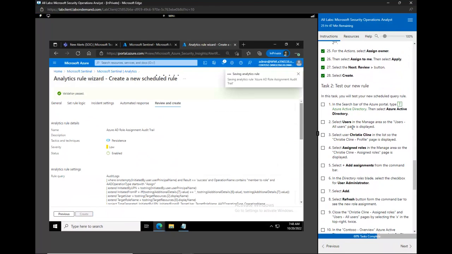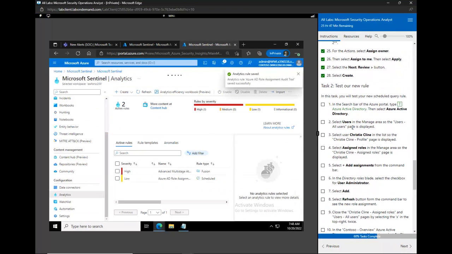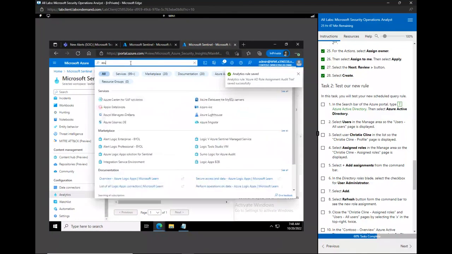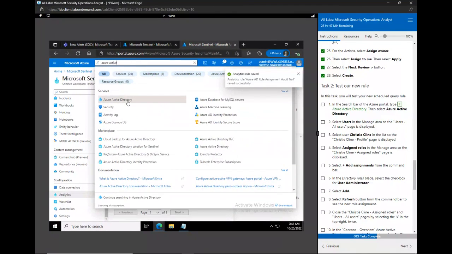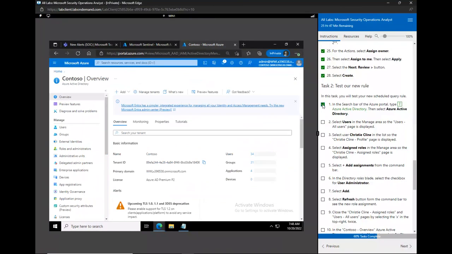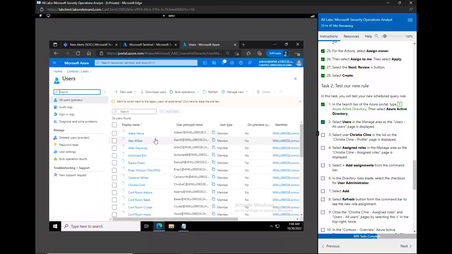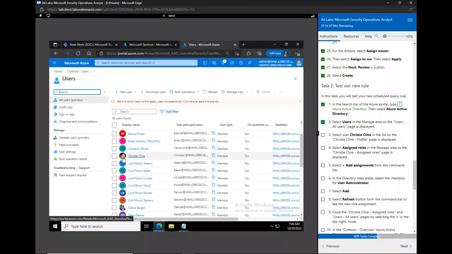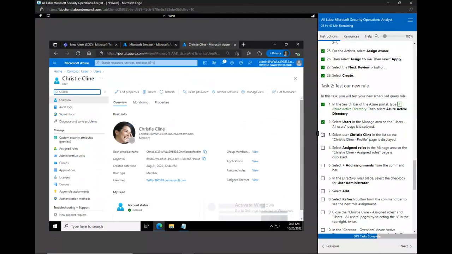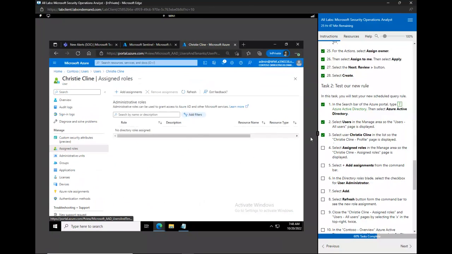Now in this task, we will test our new scheduled query rule. In the search bar of the portal, we need to go to Azure Active Directory. We will select users and select the user Christy Klein. Christy Klein's profile is displayed. Then we need to select assigned roles under management in the left menu.